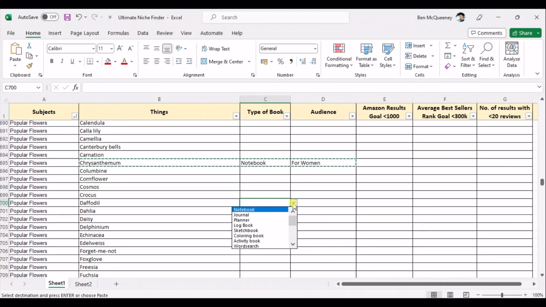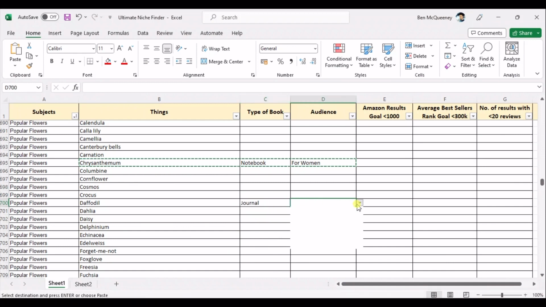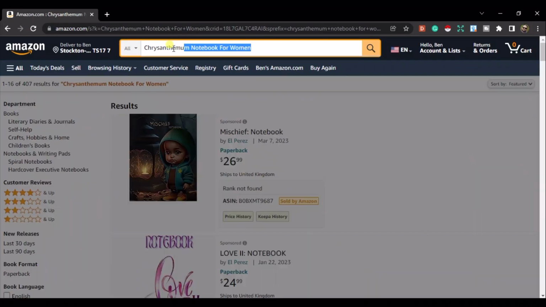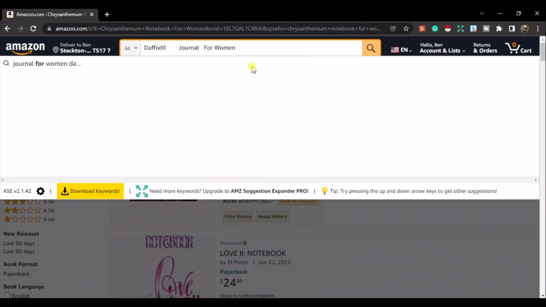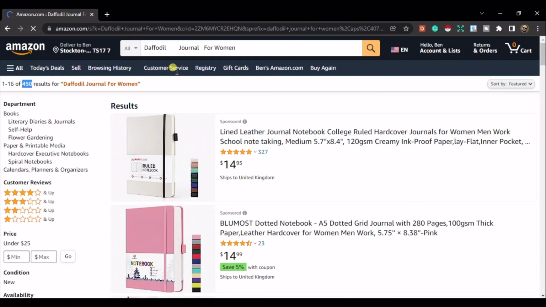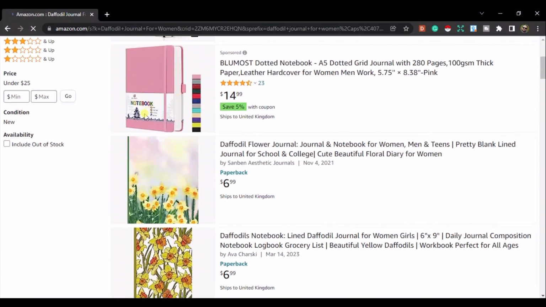Oh, daffodil. The good old daffodil. I bet you we find, so let's pick that as journal. Let's see if we can get anything on the daffodil front. That'll be the title of the video. Well, this is alright. So 450.